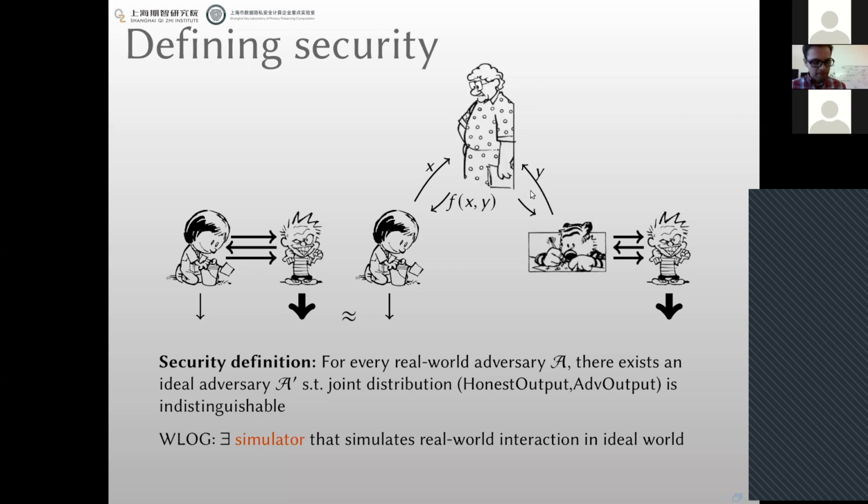Sorry, I also want to know the difference between malicious security and semi-honest security. So in semi-honest security, the Y is always the original one from the original protocol, right? So yes.